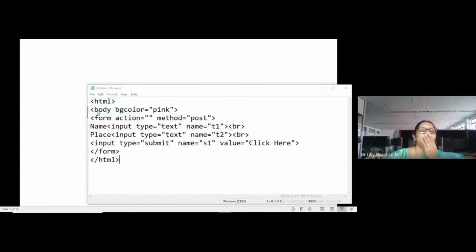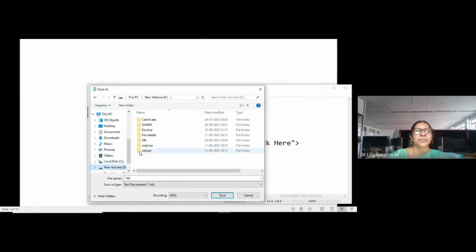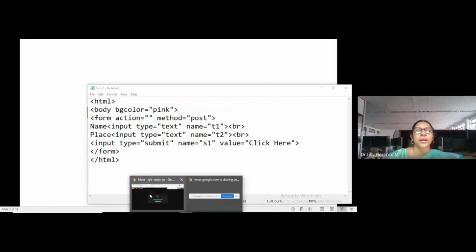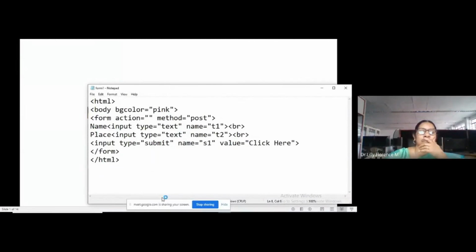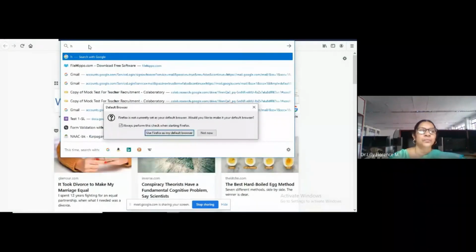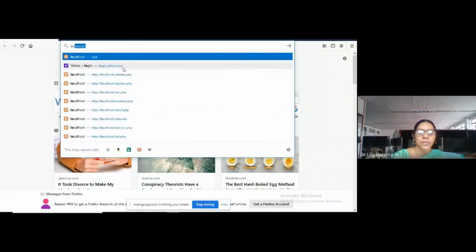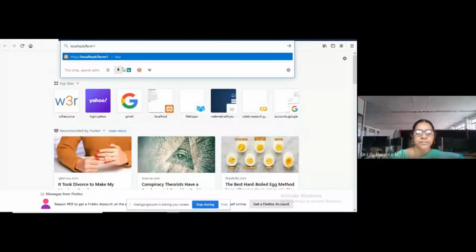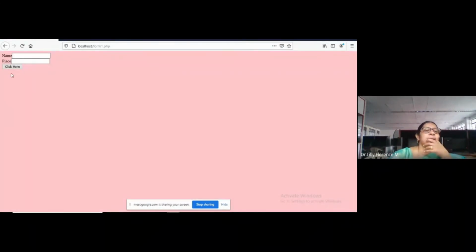First we save the form in our exam folder under htdocs. I am saving it as form1.php, since I am going to add PHP code inside it for the server. Then I'll open the browser, localhost slash form1, our file name, form1.php. Yes, we are getting name and place and one button. Here I am giving the name Joe Angel, and clicking the button.